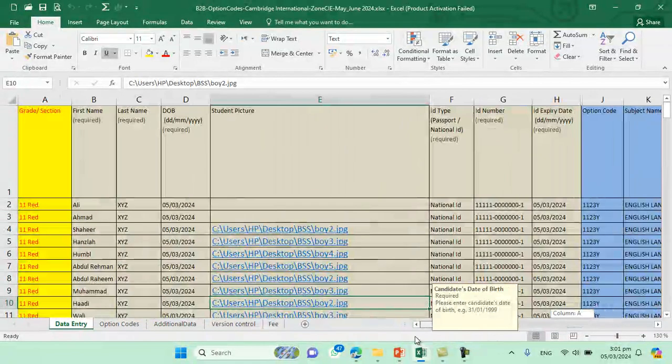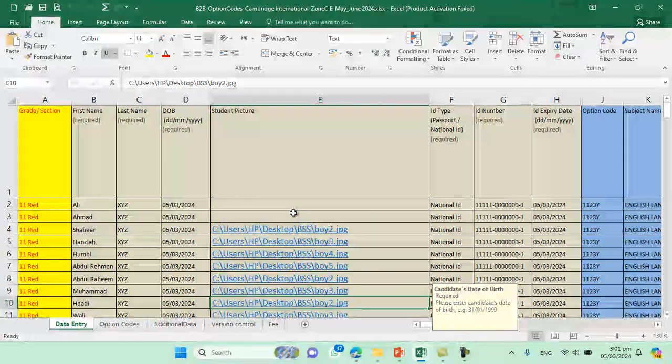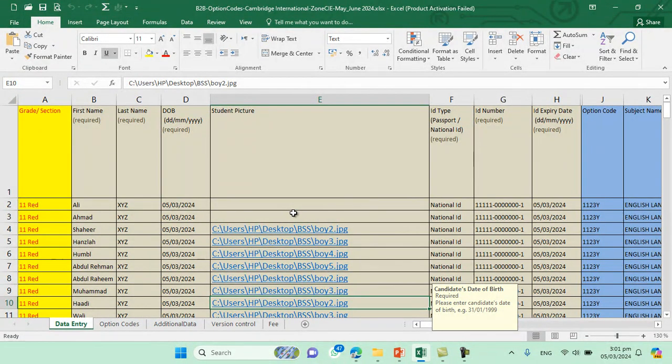The only thing I want to demonstrate here is how to add a picture. Actually, there is a special format in which you have to add the picture so that it can appear in your mail merge document. We will copy the path of the picture and paste it in the Excel cell.